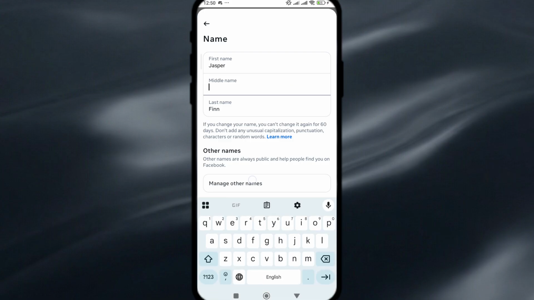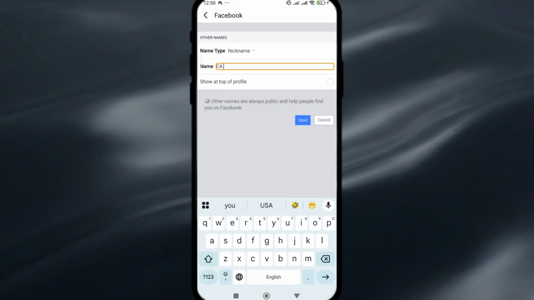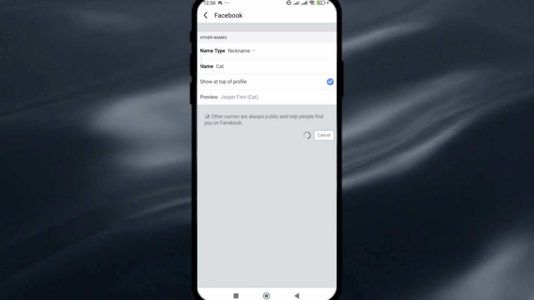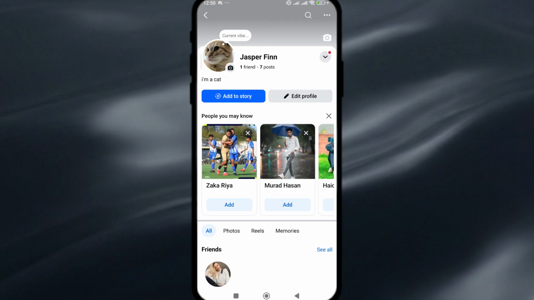You can also enable the option to show the nickname at the top of your profile if you want people to see it next to your main name. Once everything is set, tap Save to apply the changes. Your nickname will now appear on your profile depending on your visibility settings. That's how you can easily create a nickname on Facebook using the app.